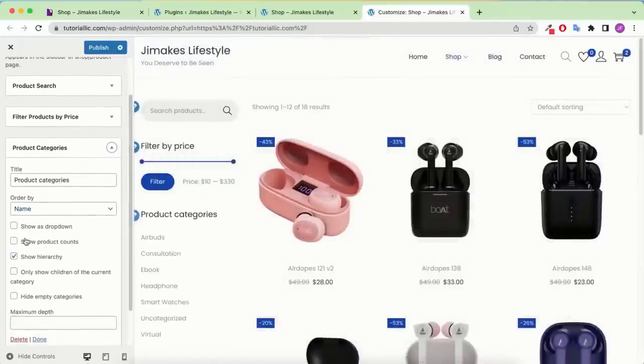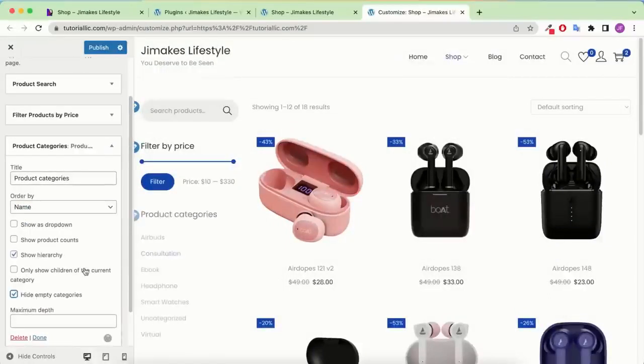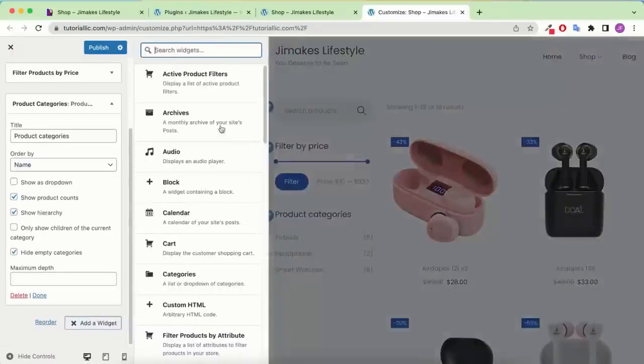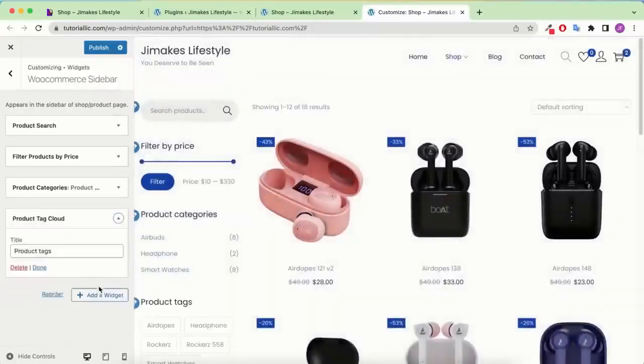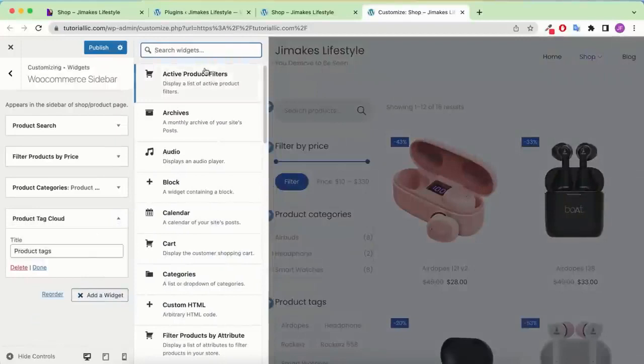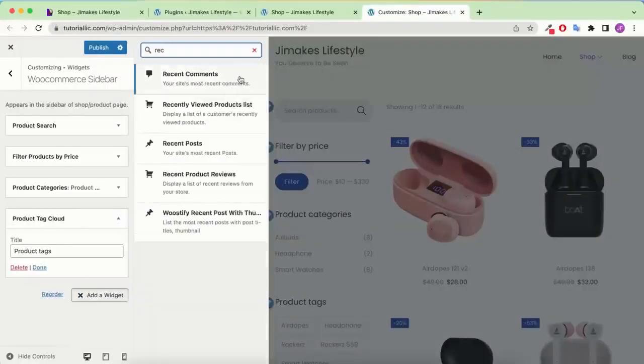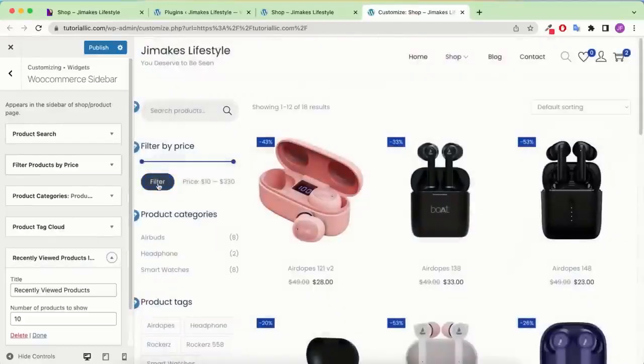As you can see, we also have some settings. If you'd like to hide empty categories, you can hide them. And if you want to show their children, you can do it, but in my case, I don't want to. If you'd like to show the product count, how many products every single category has, you can enable it. Let's also add another widget, something like by tag. Let's search for tag. As you can see, we get product tag cloud. So let's add it. Now let's add another one, something like recently viewed product list. So let's simply add this one.